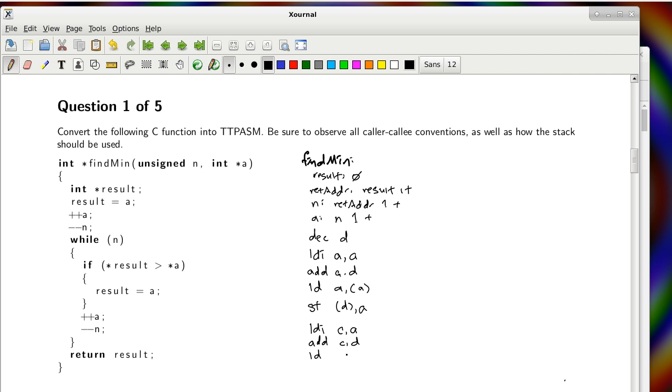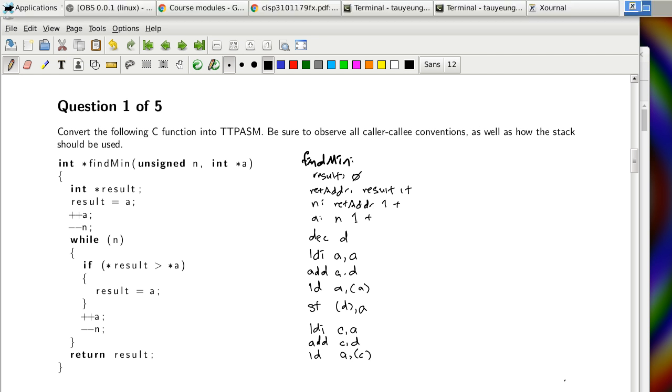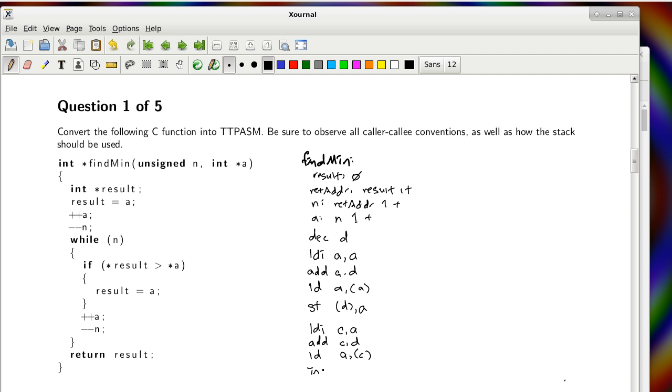I'll do LDAC. So now we have the value of array A in register A. We do an increment, because what A points to only takes up 1 byte. So increment is going to move on to the next element in this case. And then we do STCA to store it back into local variable A or parameter A. Is that okay so far?